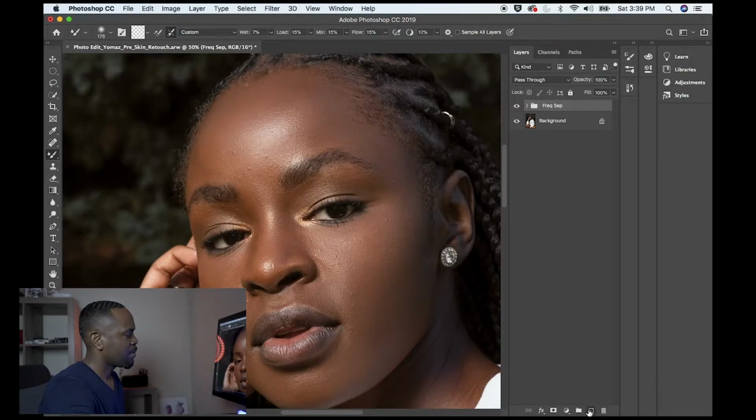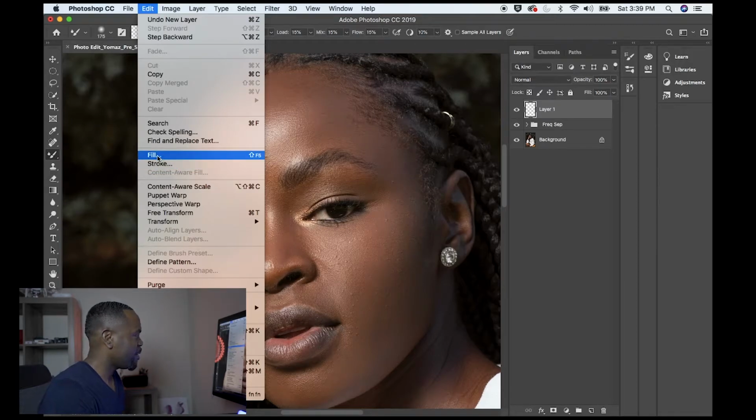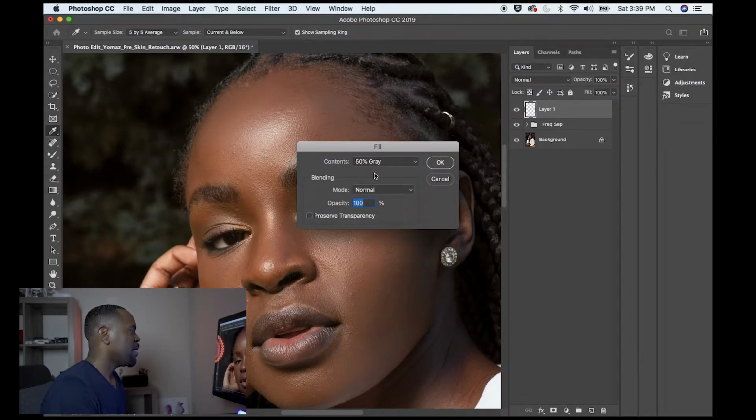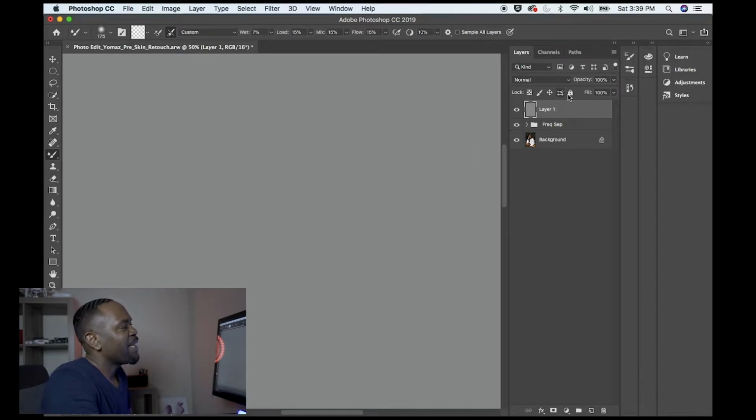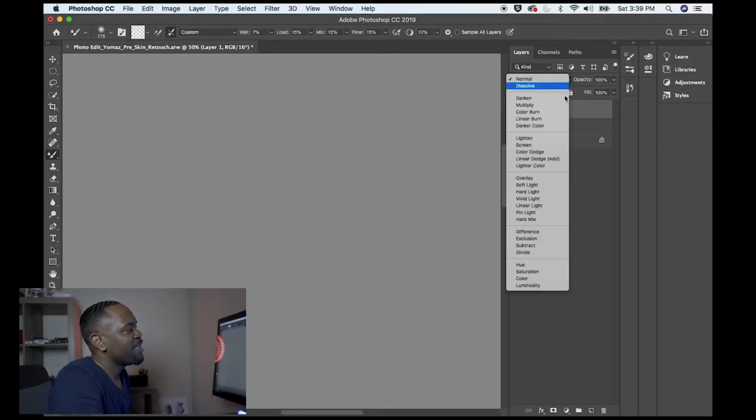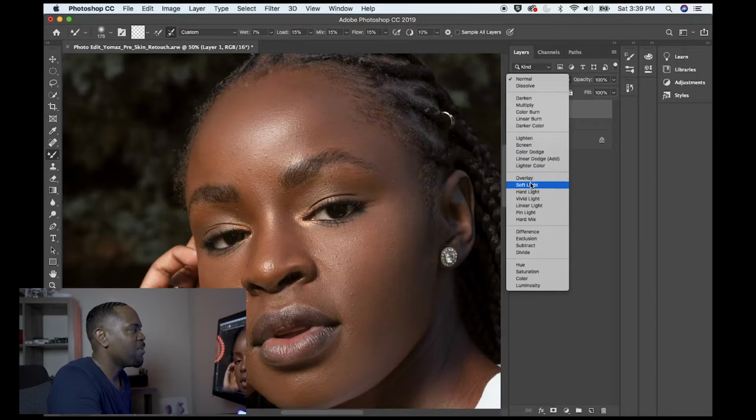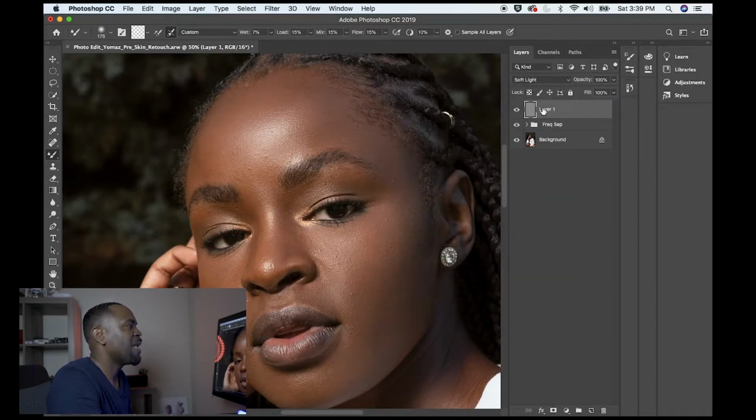Choose a new layer. Then I'm going to go to Edit, Fill. And because I've been already doing editing on some pictures, it's already where I want it to be. I want to choose normal for the blending mode and 50% gray. Leave opacity at 100, hit OK. And so that layer that we have is now gray. We'll come down in your blending mode to soft light.